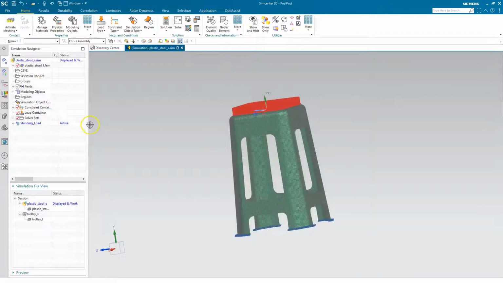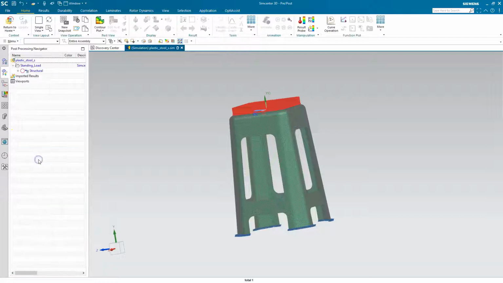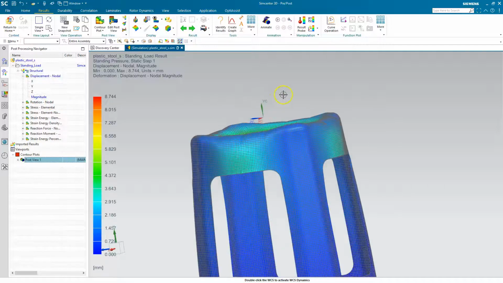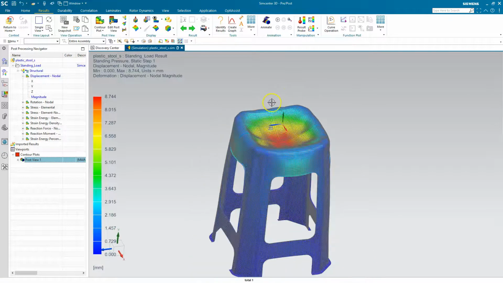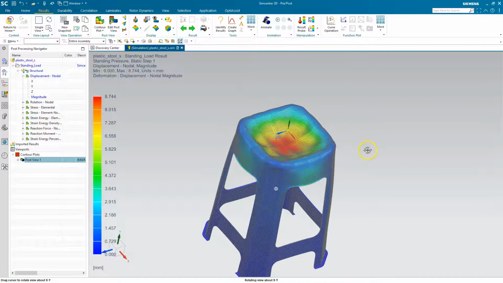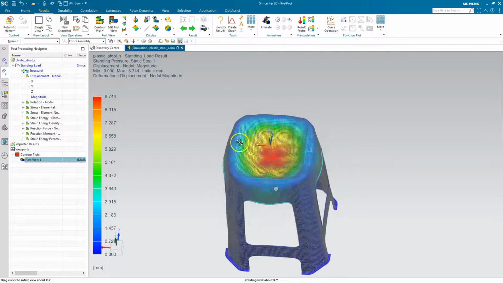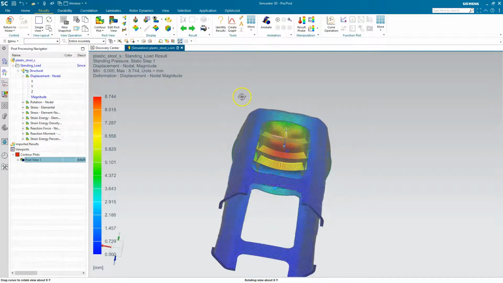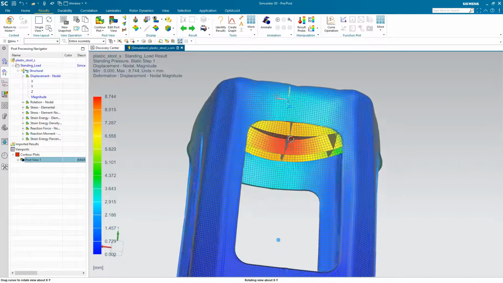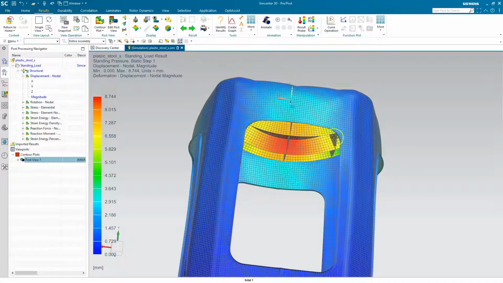From here, we are going to open up the tree underneath the simulation navigator, open up results, double click on structural. Underneath structural, you can take a look at the displacement. Here you can see the load being produced onto the seat to simulate a person sitting or standing on the stool, which causes bowing at the base of it.